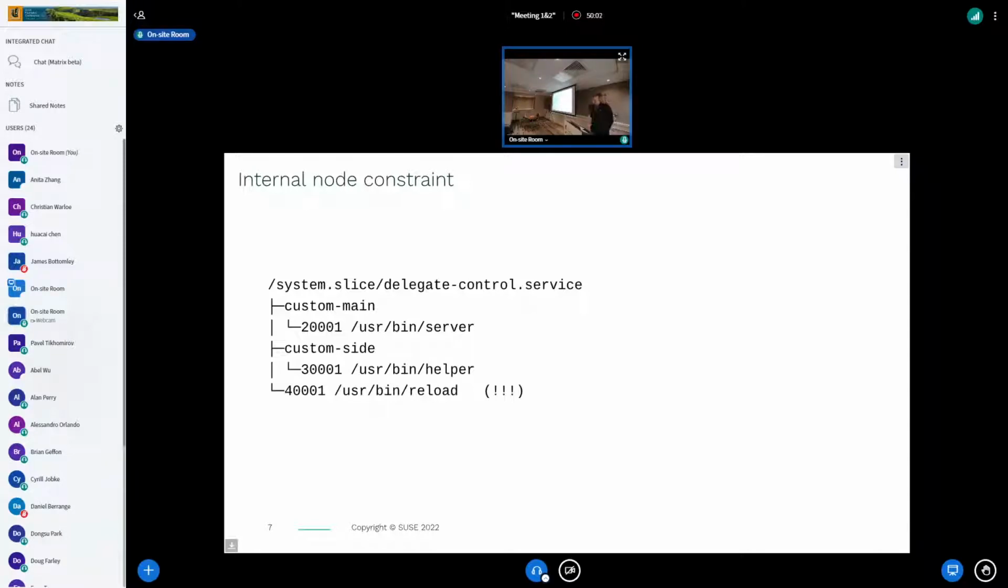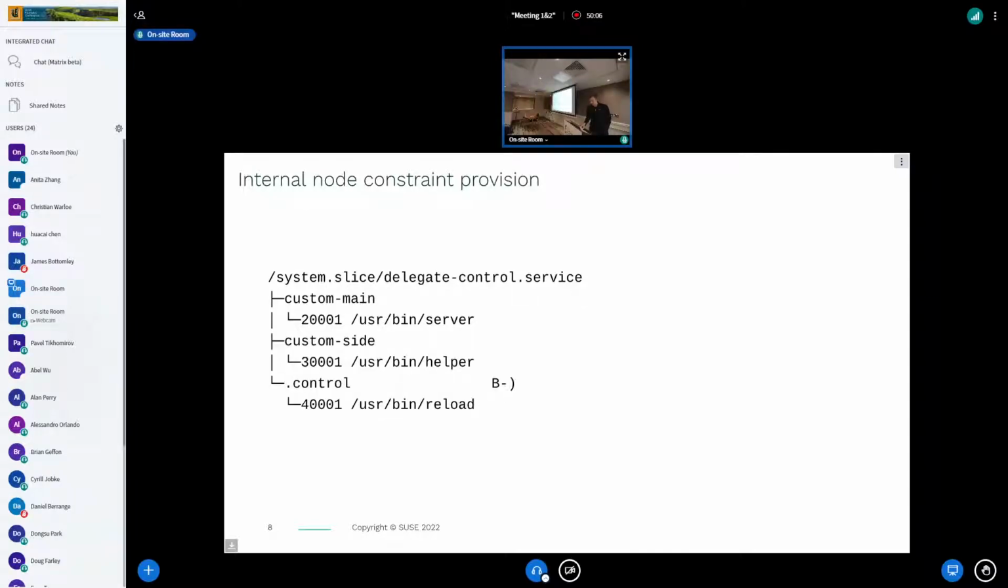What it violates means that it might not actually be possible to put the process there. So what systemd does currently, it creates a wrapper cgroup that exists side by side with the custom cgroups created by the service, and puts the control process inside it, and everything is fine.